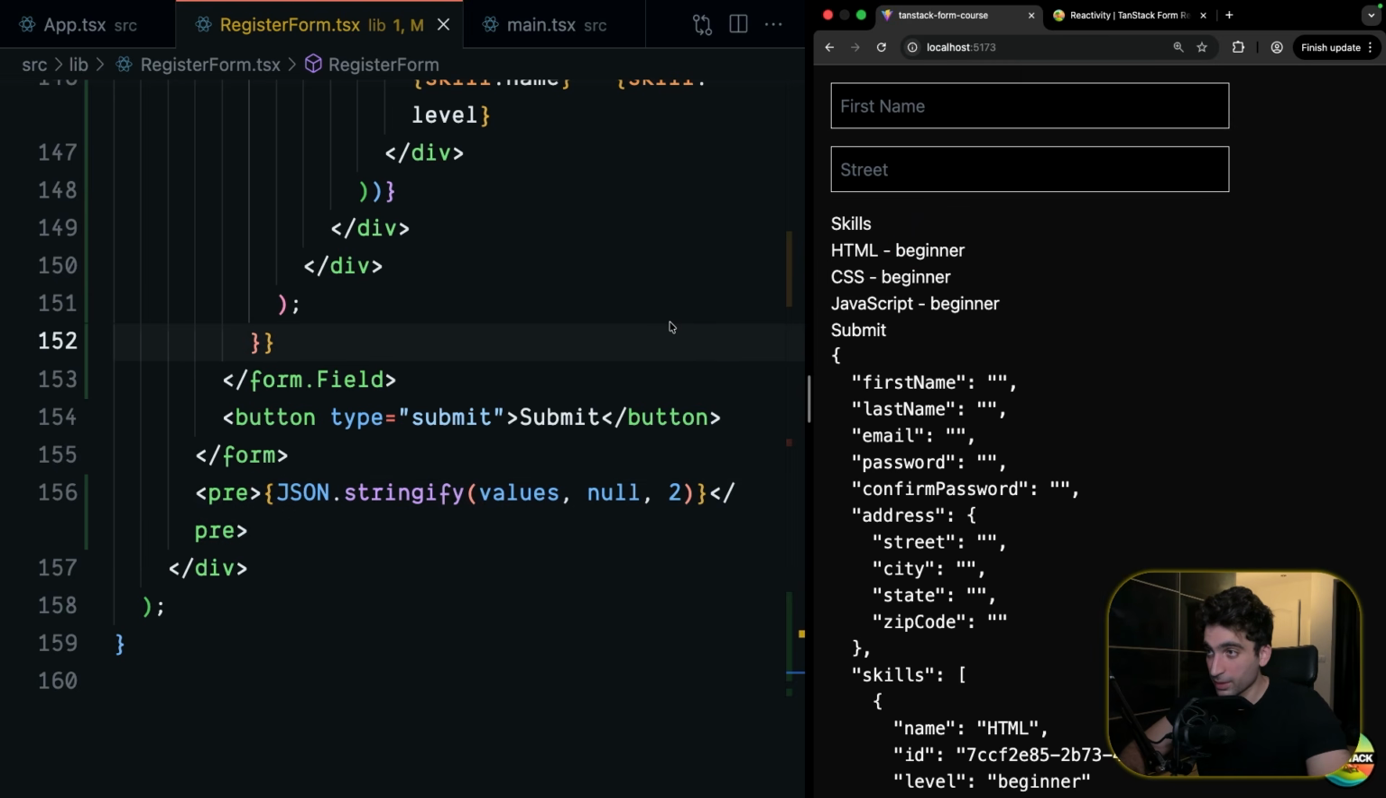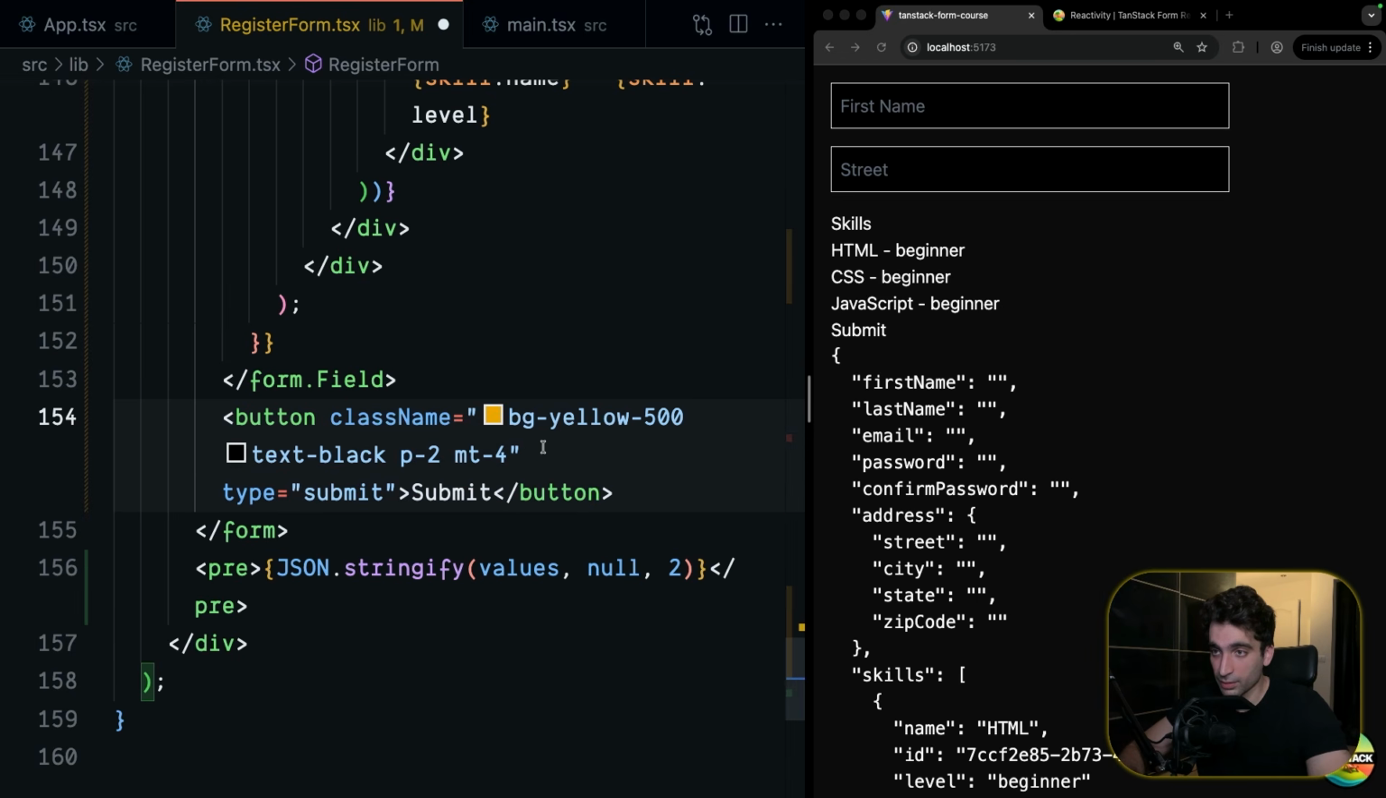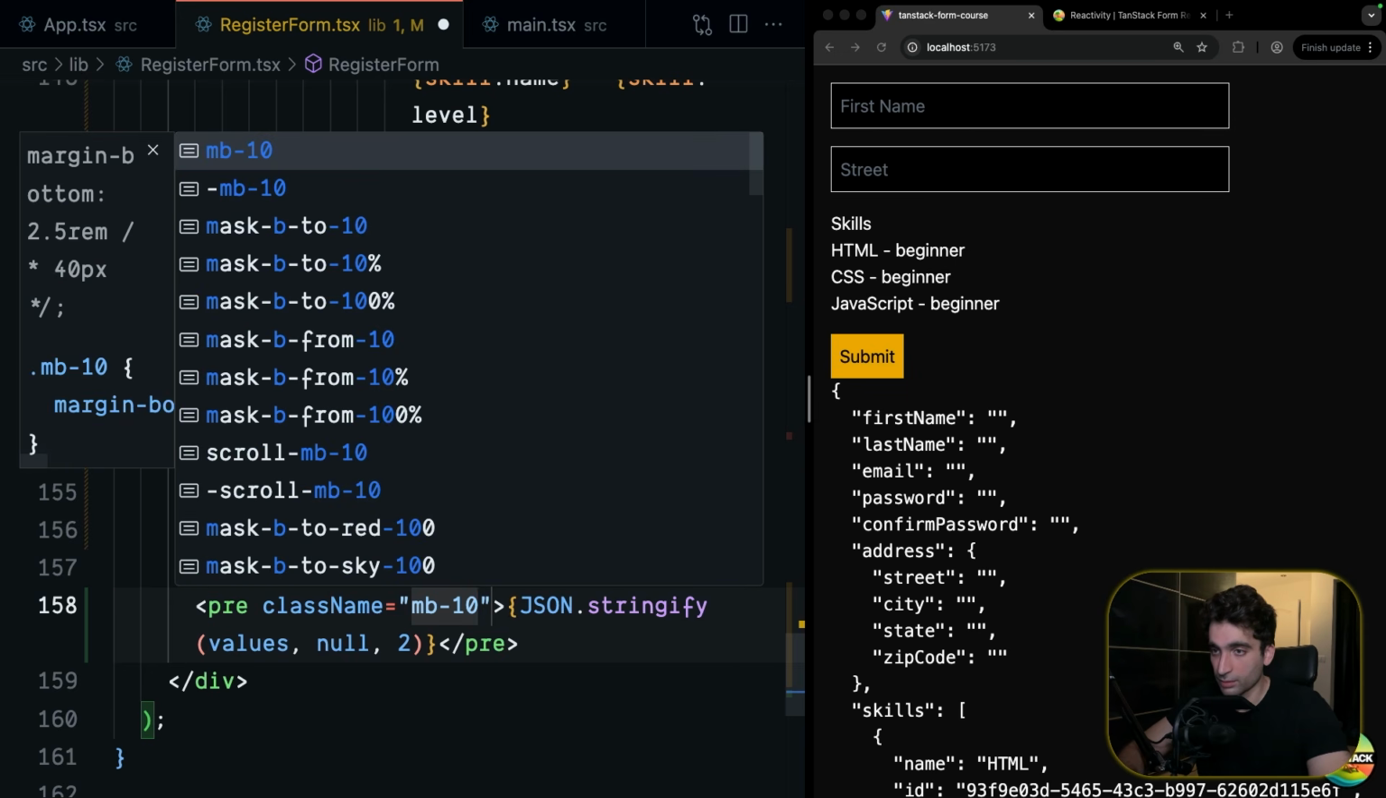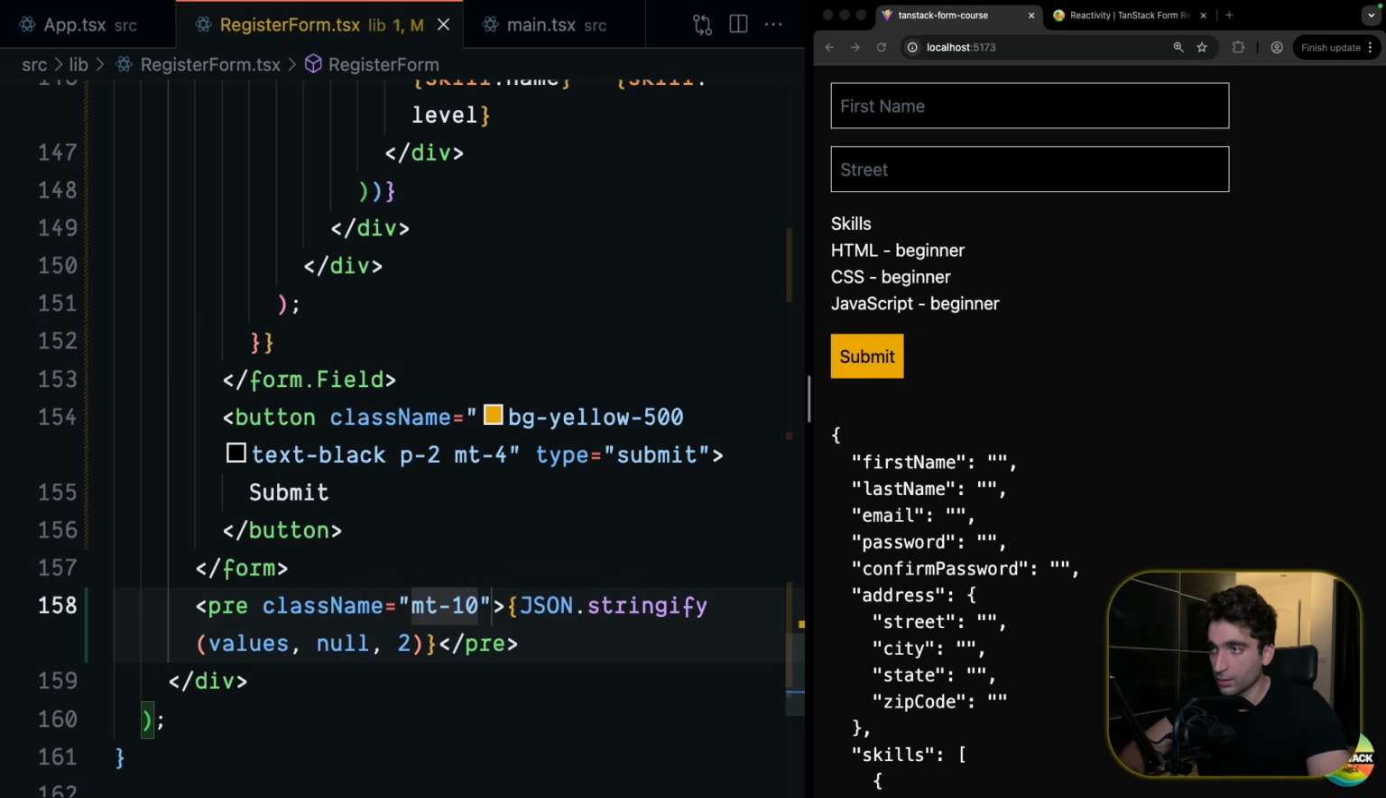I'm just going to quickly make things a little bit clearer. Let's give some styles to this submit button. And also let's, for this pre-tag, add some space here. And margin top. And I'm just going to keep it. We're going to need to take a look at it later. But for now, let's handle removing skills and adding skills as well.